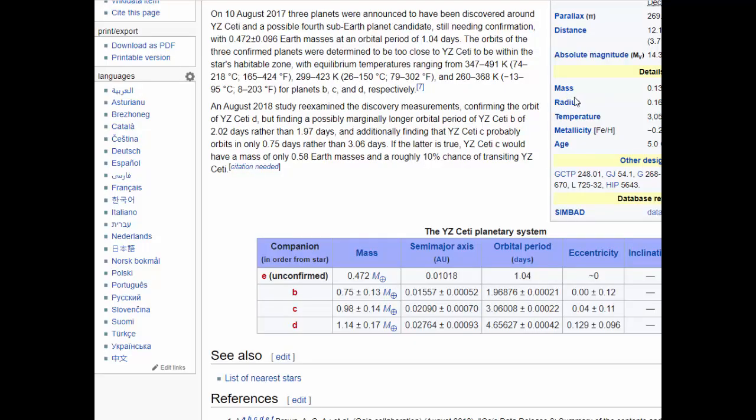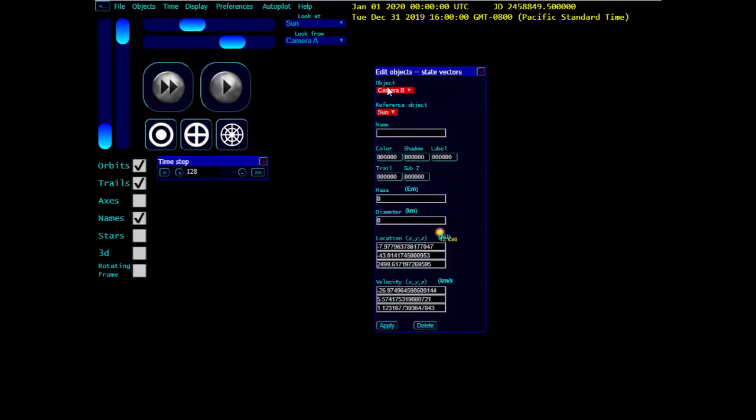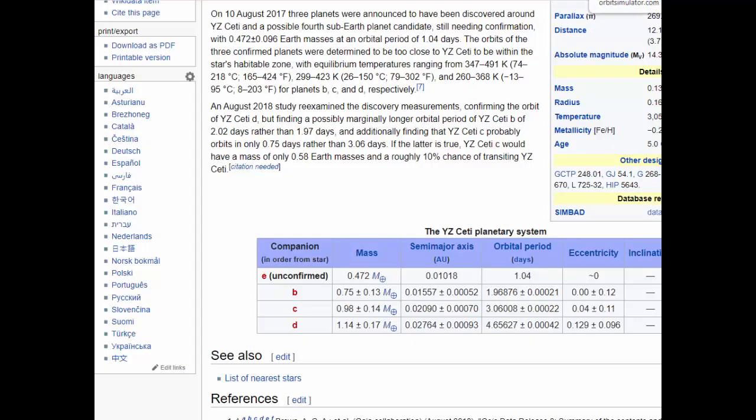We can also see that this star has a mass of 0.13, and look at this symbol here. It's a capital M with a circle as a subscript, and it stands for solar mass. If I hover the mouse over that, you can see that. So 0.13 solar masses. In order to change that, I'm going to go to the Objects menu, and I'm going to say Edit Object. And I'm going to change camera B to the Sun.